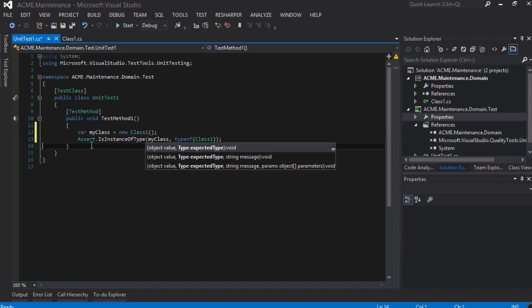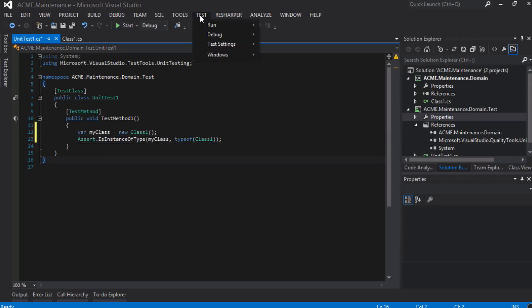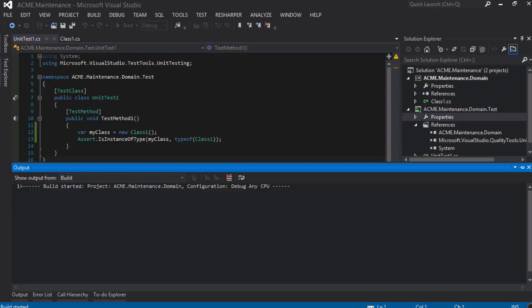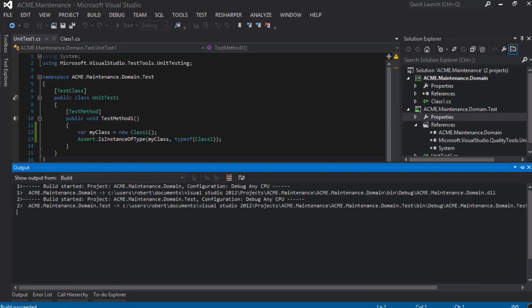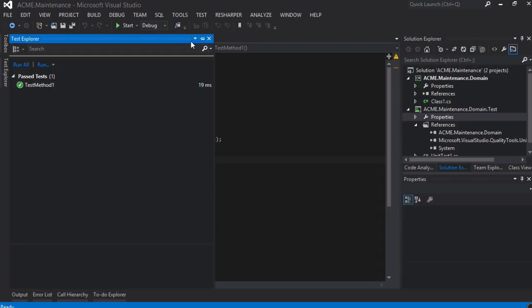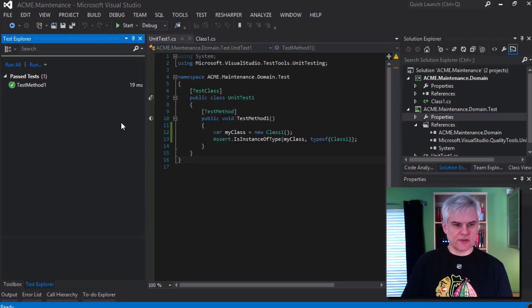Okay. And now what I want to do from the test menu is select Run All Tests. I want to verify that this test passed. And again, that will just prove to me that I can now see the domain classes and methods that I create from my unit test project. And as we can see, it's hiding over there on the left, it indeed passes.